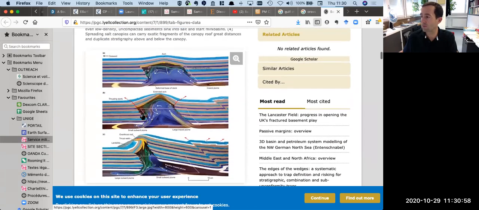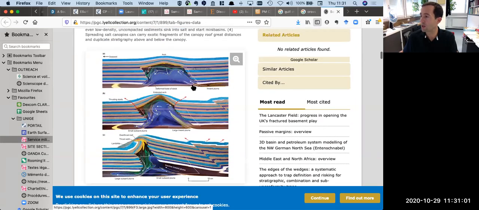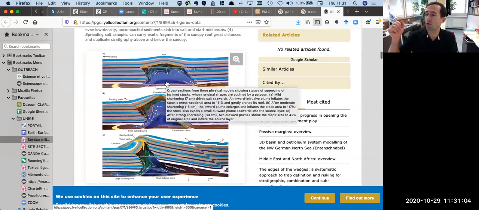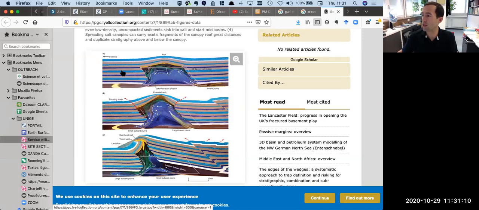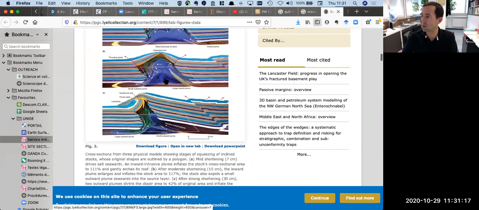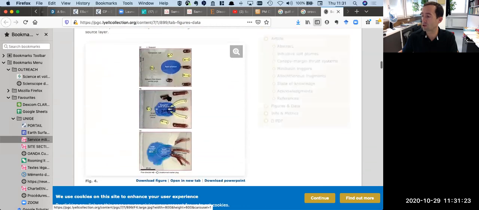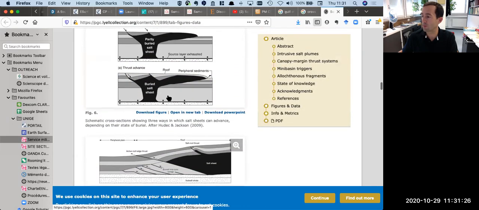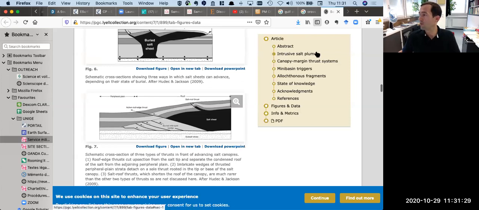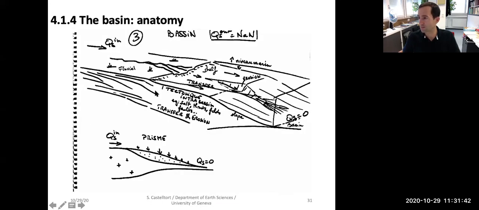And these are analog experiments where you use silicone putty, you know, like those relaxing balls that you use with silicone. And if you put a layer of silicone and then salt and then sand on top with layers, you can do these nice images. And the salt goes up, and people like this create very similar structures as what is observed in the Gulf of Mexico. Intrusive salt plumes, canopy margin thrust systems, mini basins, allochthonous fragments, all of these are what we can see in those basins.